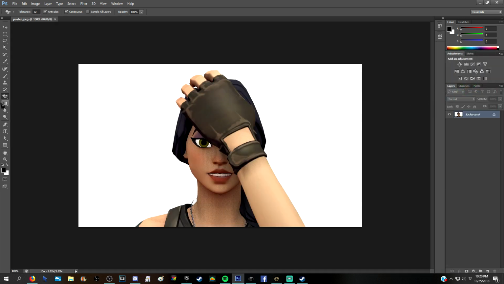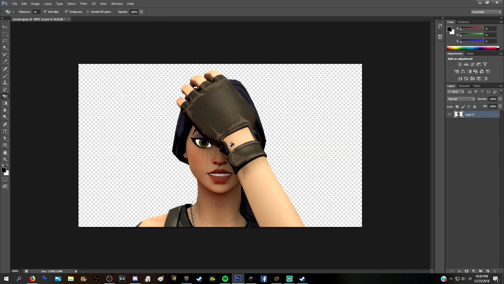Alright, so now what you want to do, you have it right here, right? You want to remove the white stuff with the Magic Eraser tool. How you do that, it's going to look like this regularly, right? So you right click on here, Magic Eraser tool, boom, it automatically removes the white background.